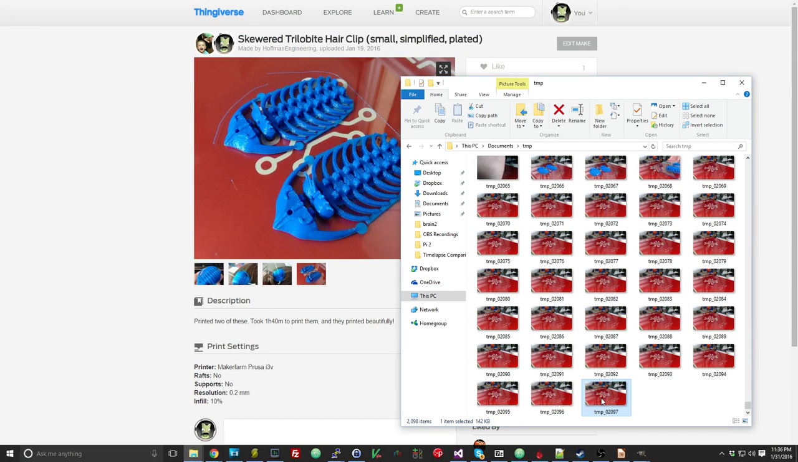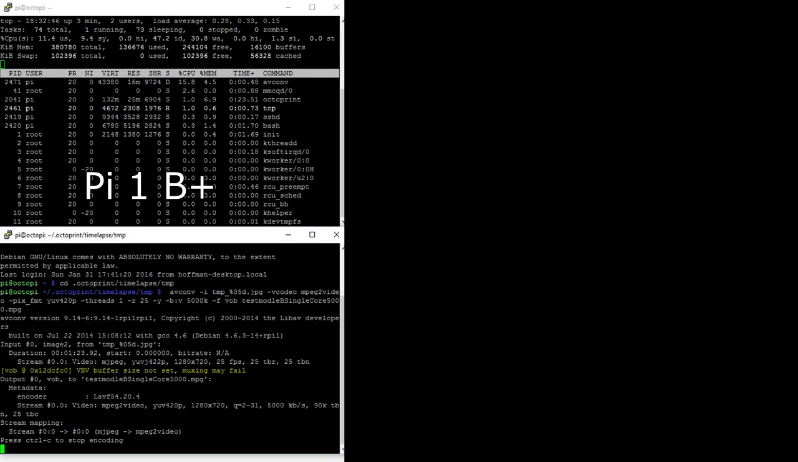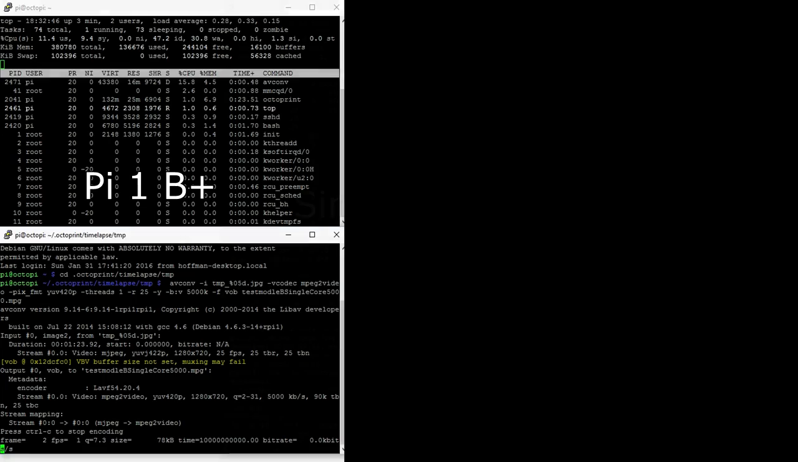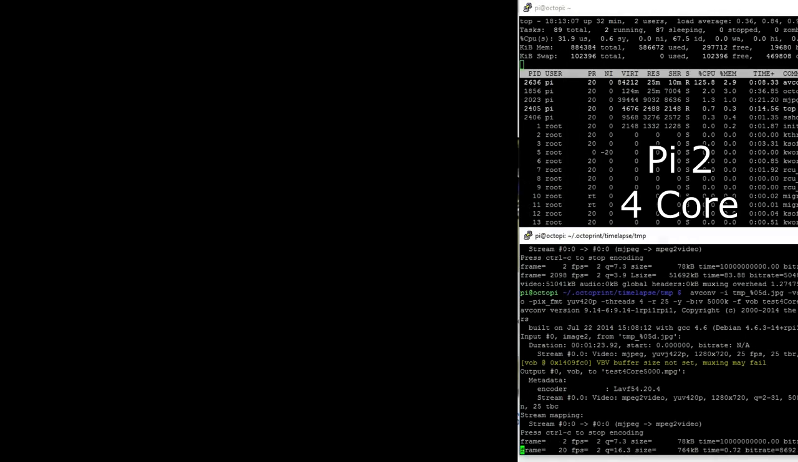I then put a copy of those pictures onto each of the Pis, and used the command that OctoPrint uses internally to start the rendering process. So I performed 3 different tests. One with the original Raspberry Pi Model B+, one with the Pi 2 using just a single thread, and then a final one with a Pi 2 using 4 threads, all rendering at a bitrate of 5000K. So, on to the results.